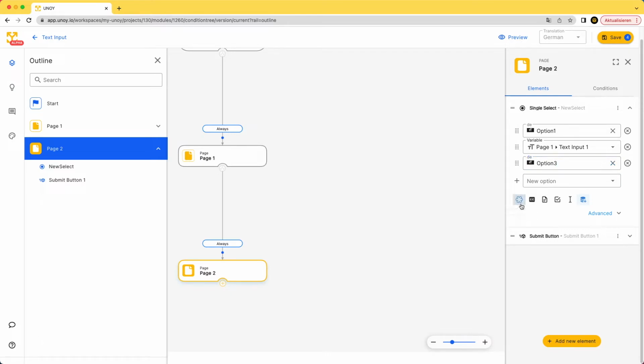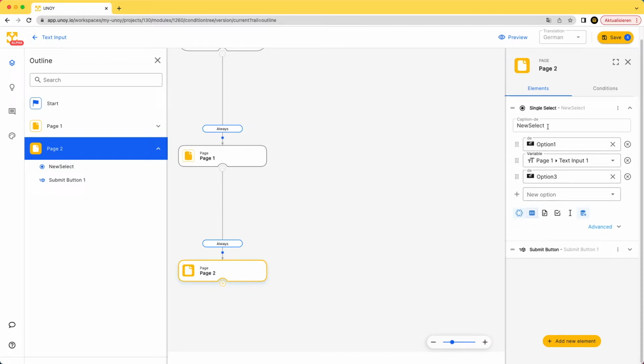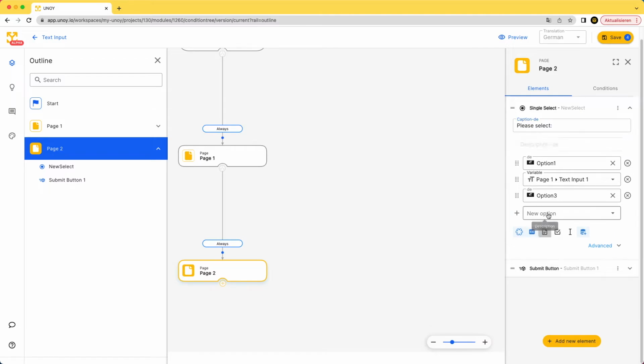Press Optional if you want it to be optional for your users to make a choice. Press Caption to add a caption. Press Description to add a description. Press Multi-Select if you want to allow your users to choose more than one option. And press Placeholder to add a placeholder. Visible in result data is pre-selected, and this means that the choices your users make will later be visible in the result data of your module.